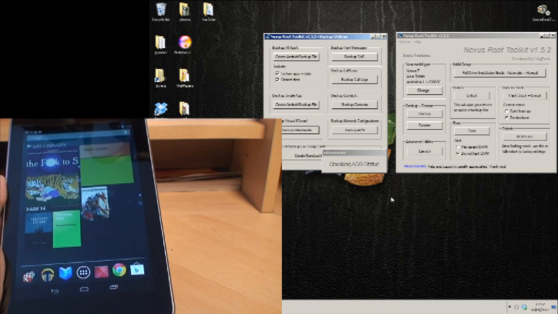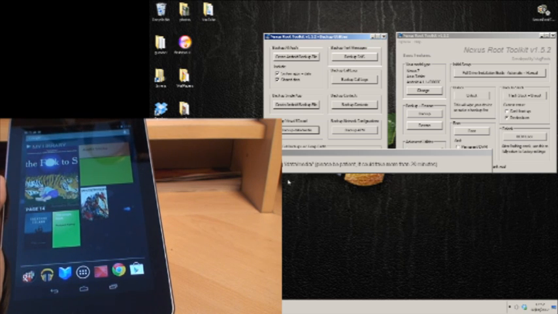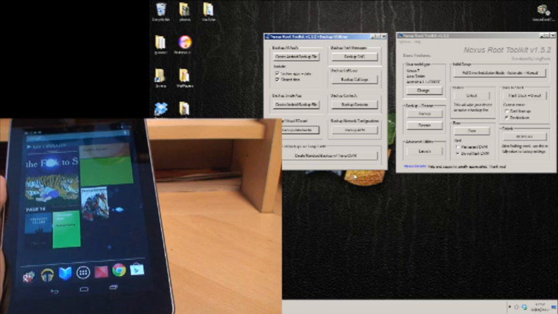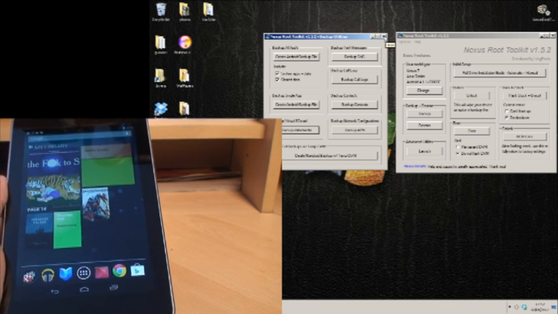Checking ADB status, it says there. So just trying to communicate. Pulling data media, process finished. That was really quick. Right, so it's done a backup. You can also do backups of SMSs, call logs, contacts, that kind of stuff. But I don't need to because that's now backed up. So we'll just X out of that.